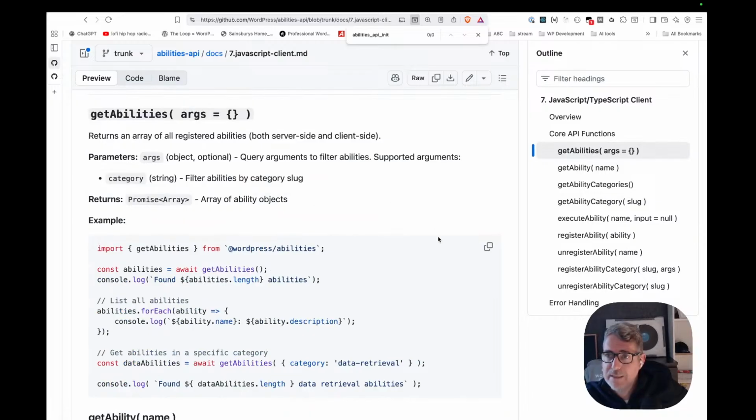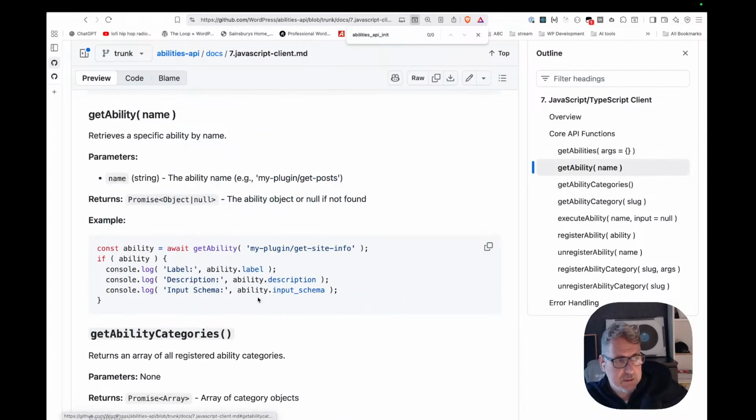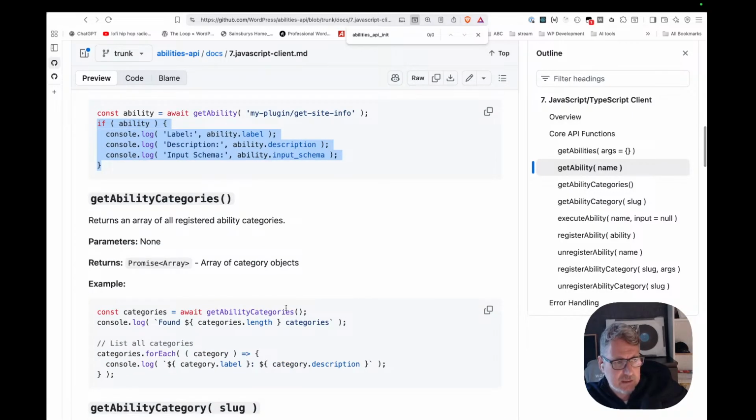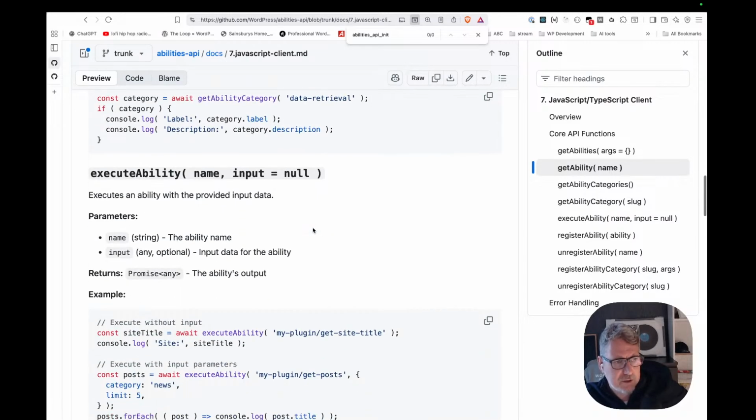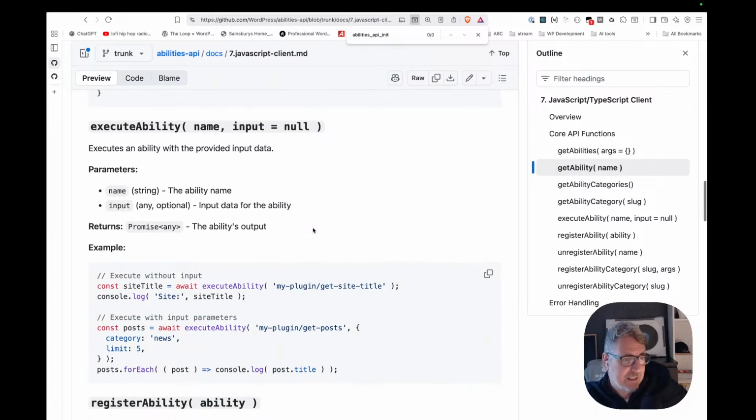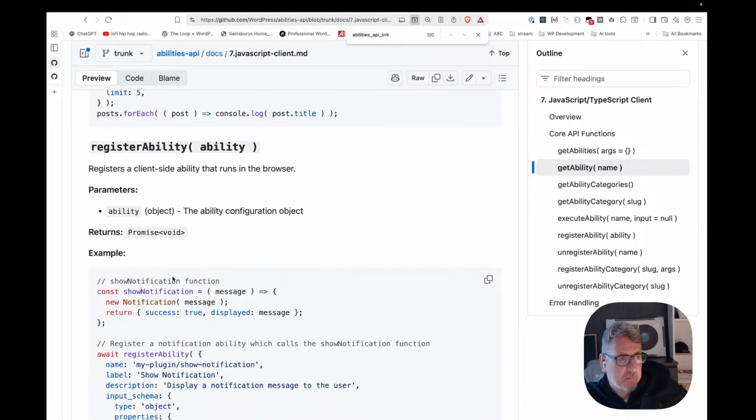Okay, so this provides a list of all the abilities. We can get a specific ability given a name, and this will return a specific object. We can check that later. Categories, we can get the ability category for a specific ability. We can execute a specific ability that will return something specific. Register ability registers a client-side ability that runs in the browser.